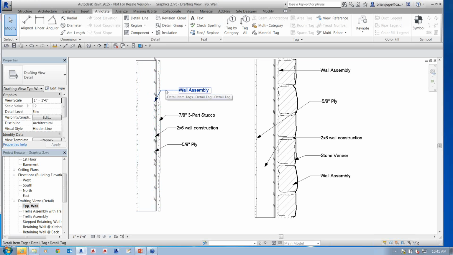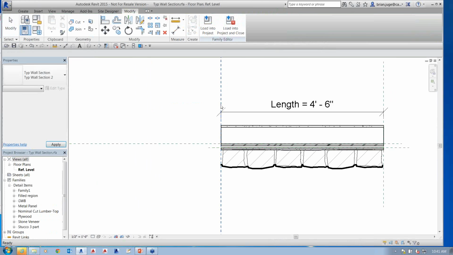So let's look at how this was assembled. I'm going to select this, hit Edit Family, and come inside.